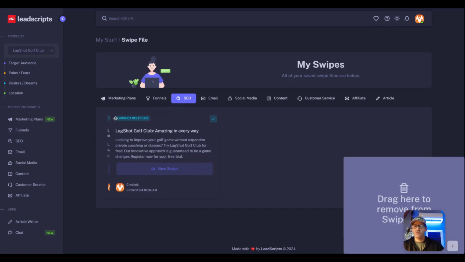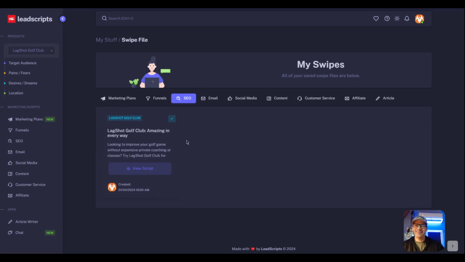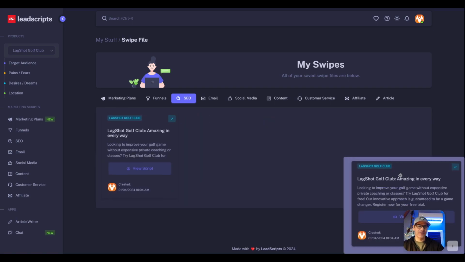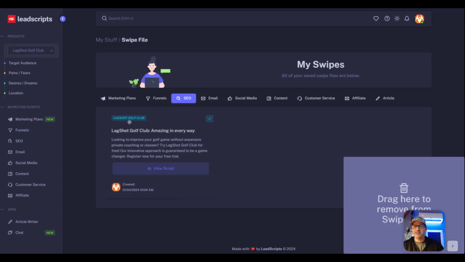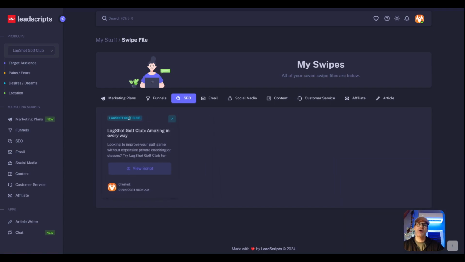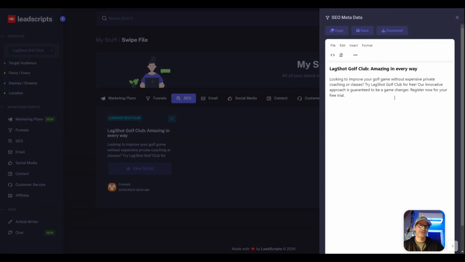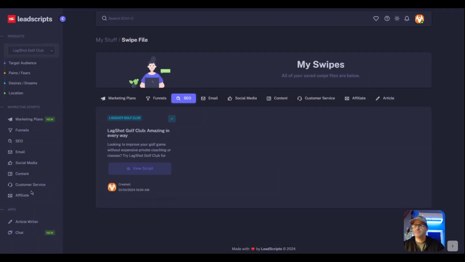You can see what. Oops, sorry. You can get rid of it just by dragging it to remove it there, but I don't want to do that. I was trying to highlight this right here, Lagshot Golf Club, so you can see which product it is. Lagshot Golf Club, amazing in every way. Okay, there it is. Now if you want to view it, you can just click it, and then you can see it over here. You can copy it, save it, download it, whatever you want to do with it. There it is. It's in your swipe file.